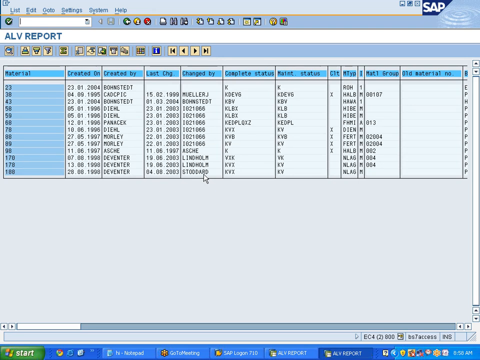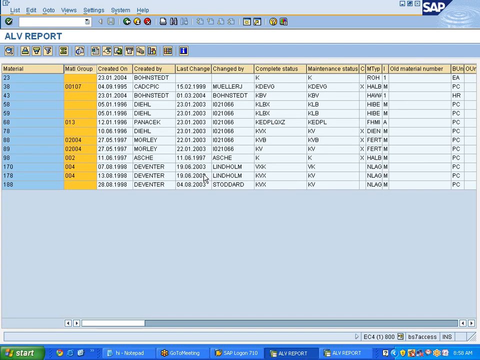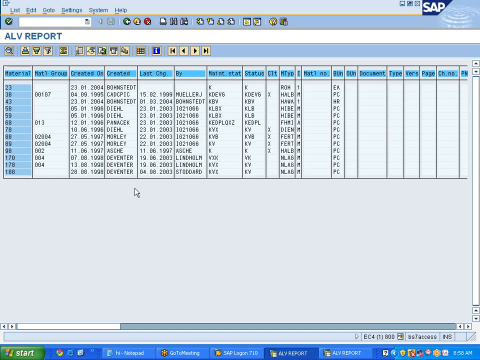Please make a note, because in an interview it's a very good, important question: what is the difference between REUSE_ALV_LIST_DISPLAY and REUSE_ALV_GRID_DISPLAY? Drag and drop options are not available in a list display, whereas in grid display, you can drag and drop. And then one more important point. Whenever you are in grid display, there is a print preview button here. If you click on this print preview button, it will go to the list display.